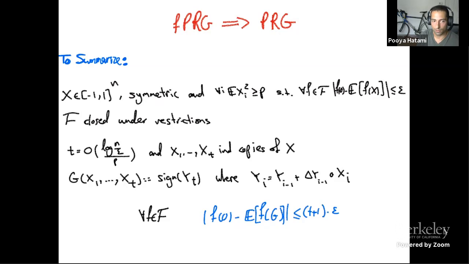And you can see that now the seed length will be log n over epsilon over p times the seed length that x required. So if x itself was polylogarithmic and p is also polylogarithmic, we get a polylogarithmic seed length pseudorandom generator out of the fractional PRG.